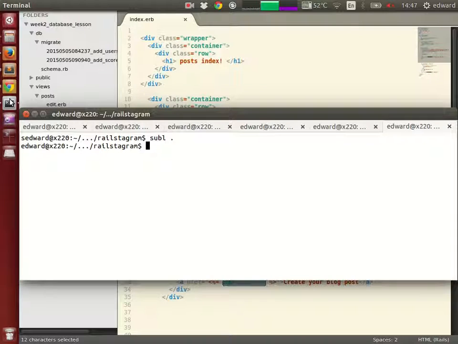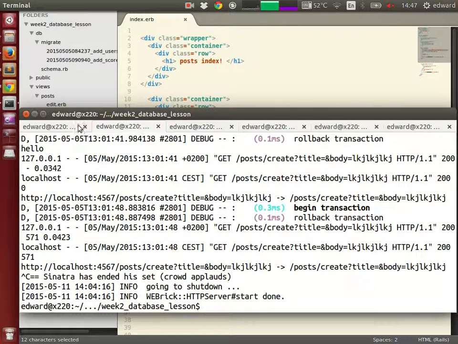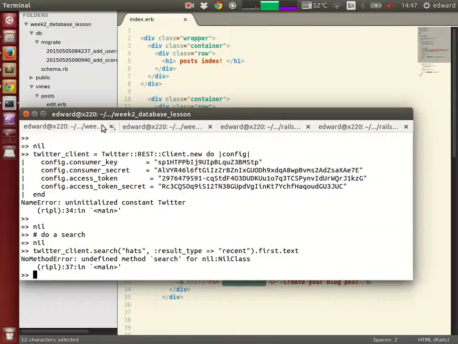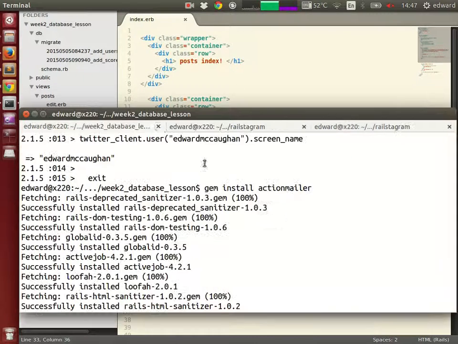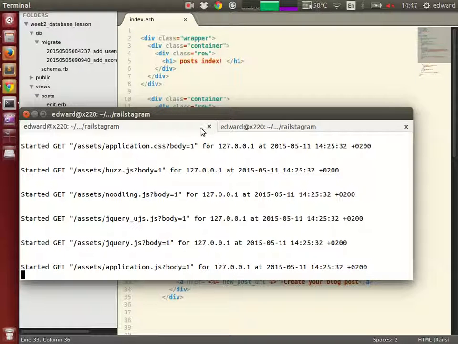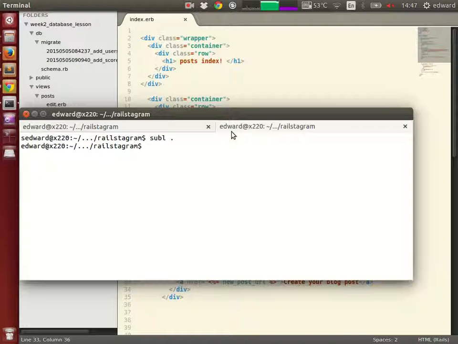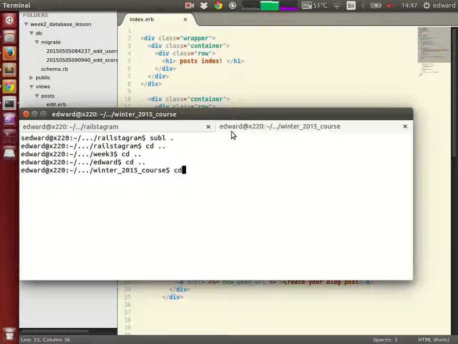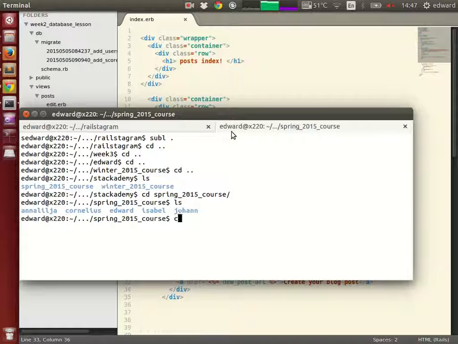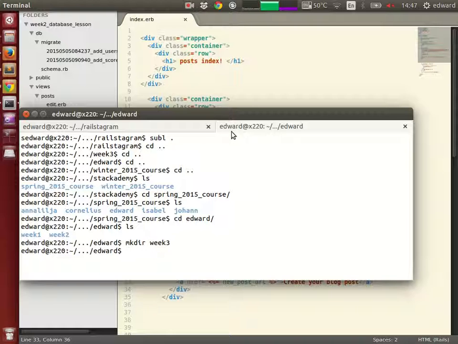Okay, actually this is the point where you guys need to start doing something. Let's get rid of all this interface. So we're going to need a new terminal window. And you probably want to make a folder called week3.